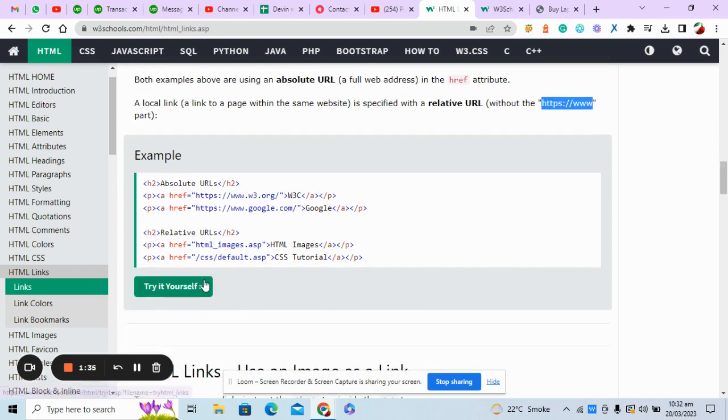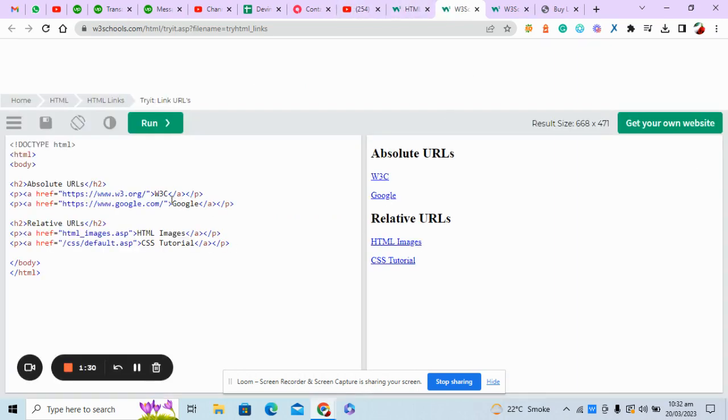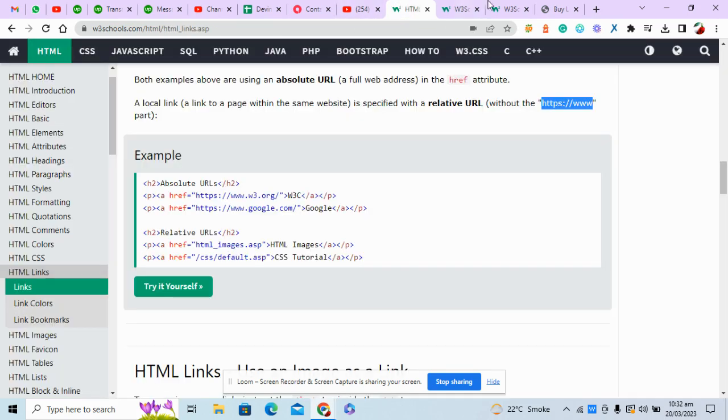Let's go through the example. Here you can see that this is the complete path and this is the relative path inside the directory or the folder. In absolute URLs, we specify the full complete path, while in relative URLs, we only give the link if it resides in any other folder, or we follow the path inside our directory. So that's the difference.